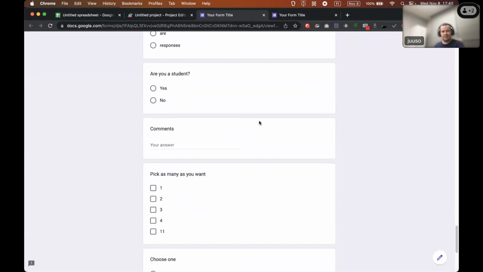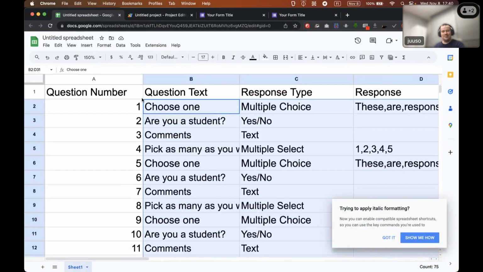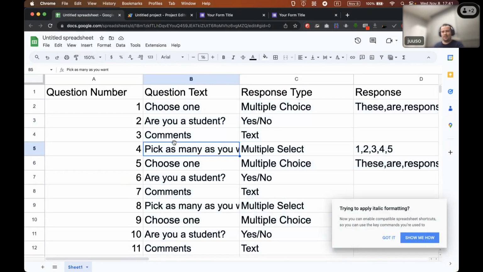And yes, now we have a form with 30 questions. I think this is especially helpful if you need to make a questionnaire that has many, for example, hundreds of questions. You can just, for example, create this spreadsheet using a script of some kind.